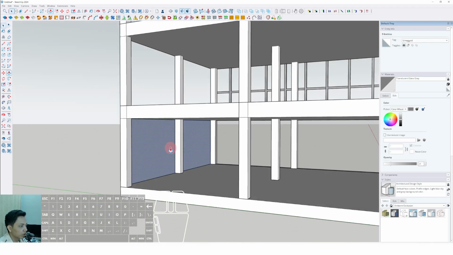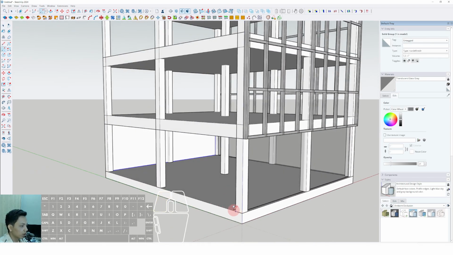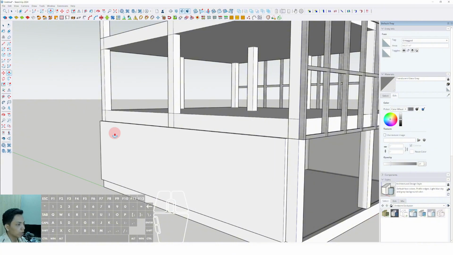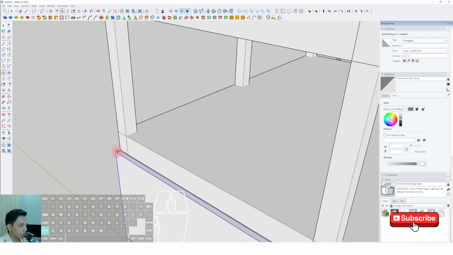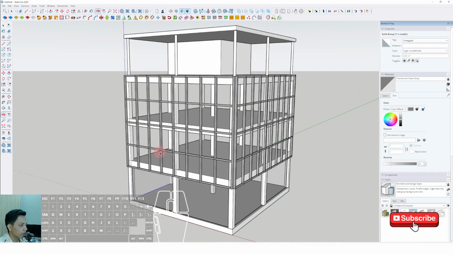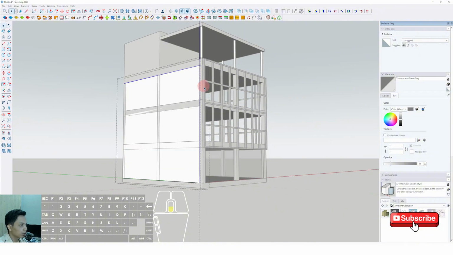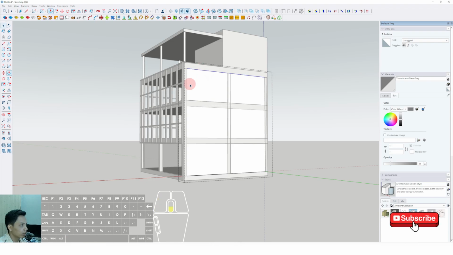You can set this rectangle. Then you can push, and set the thickness of the wall around 150 millimeter, and also this one you can set the thickness around 150 millimeter. Then you can set the appropriate place and position of it. Then you can push it up till this position, and push it up again until this position.